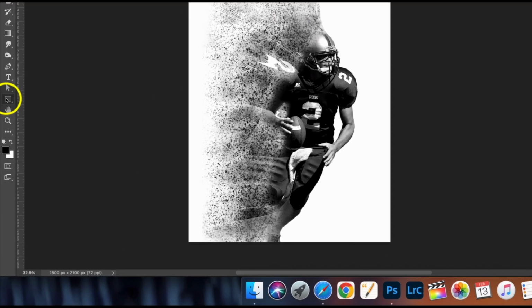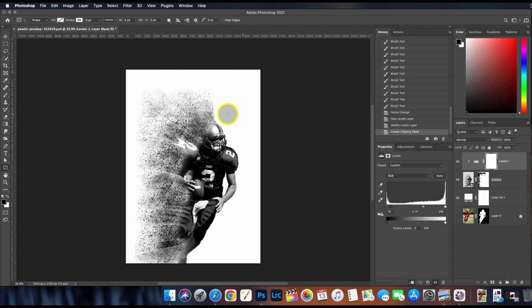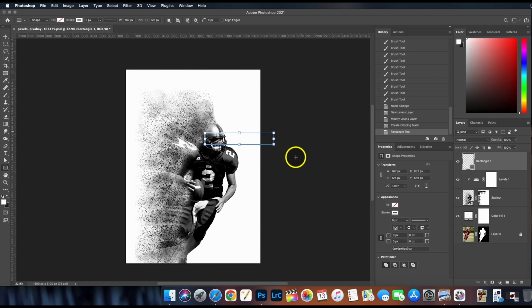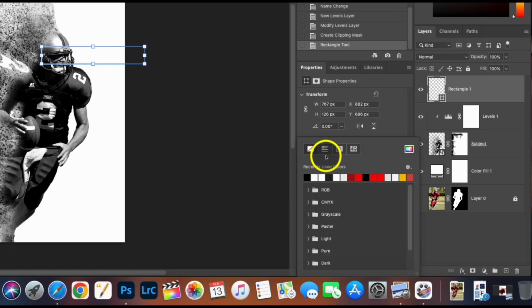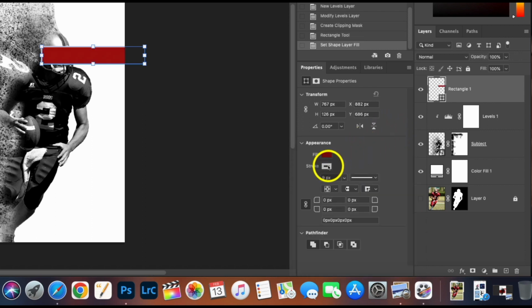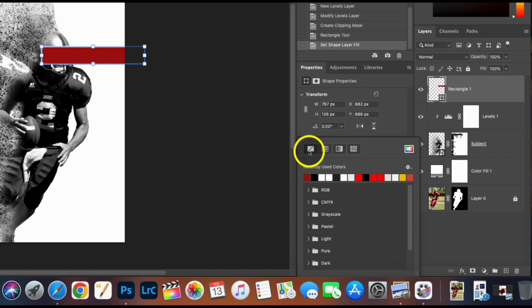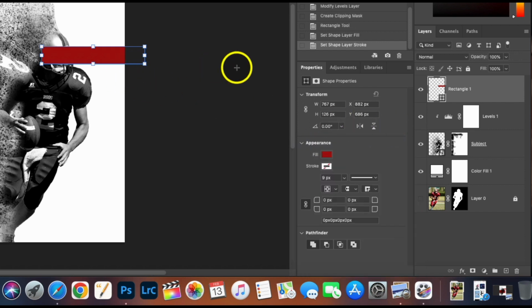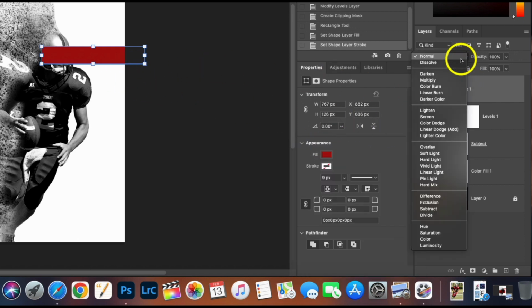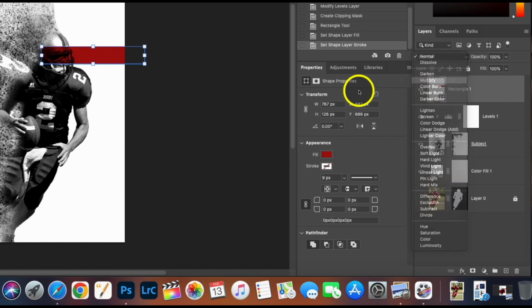Lastly, we will be adding some geometric shapes and text. I will add a rectangle shape, so go to the rectangle tool and click. The cursor will change. Draw the rectangle at your desired position by clicking and dragging the left mouse button. Change the fill color as per your wish. Set stroke color to none. I will be changing the blending mode from the drop down to multiply. You can play with it as you want.